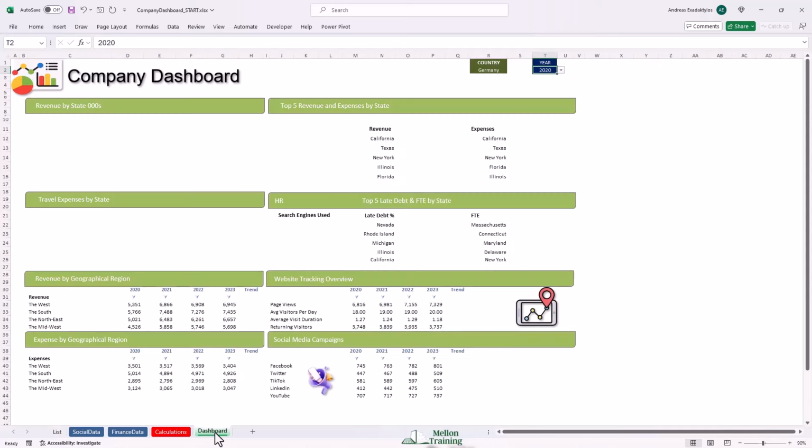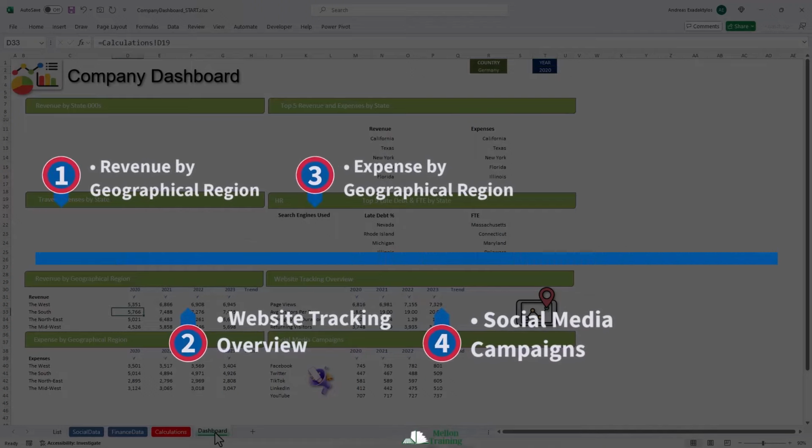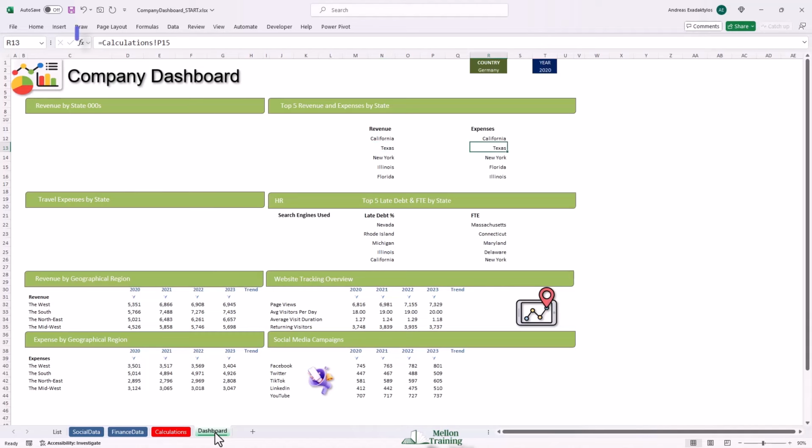I would like to start with these 4 sections: revenue by geographical region, website tracking overview, expense by geographical region, social media campaigns. All these numbers are already populated from the calculation sheet that you can see here in the formula bar. Also in these 4 columns, the states are derived from the calculations. The first thing I want to do is to use Sparklines to show the trend of these metrics.